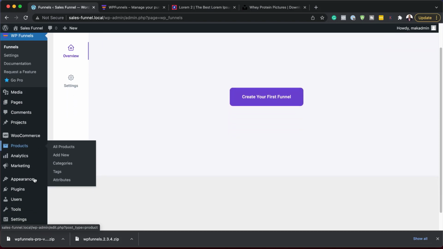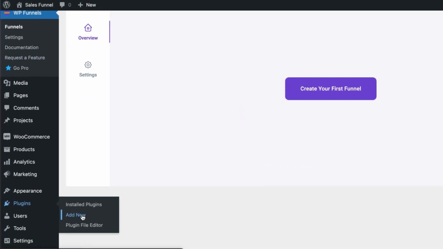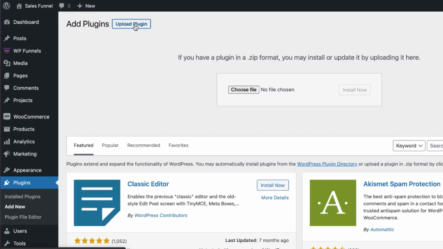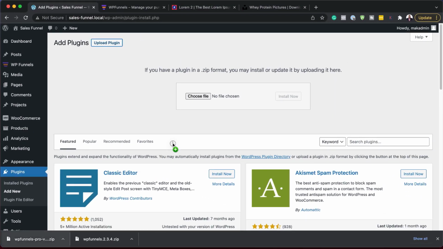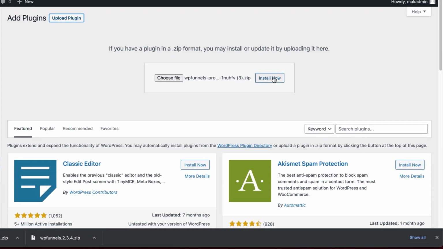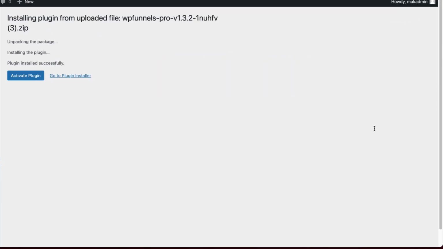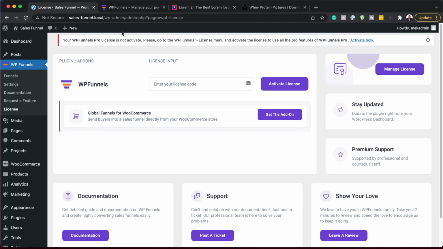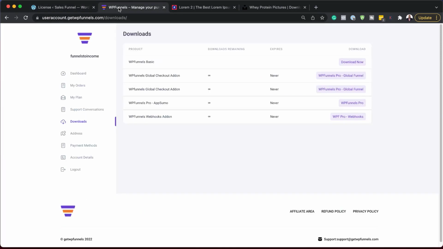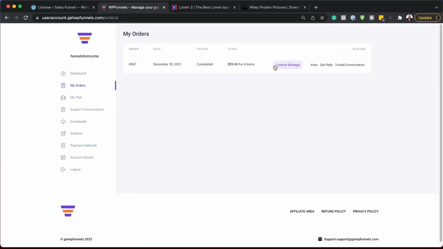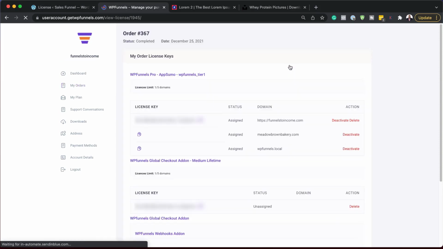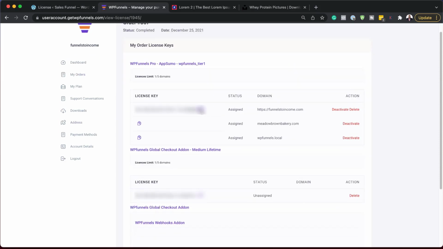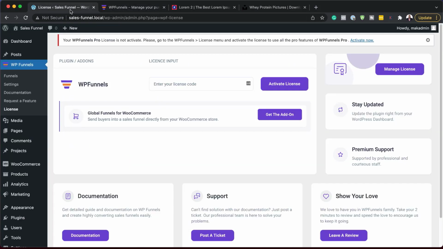So again, I'm going to go back to the plugins, click on Add New, Upload Plugin, and then I'm going to drag and drop it like I did before. Click on Install Now, and then Activate. So I need to enter my license key. So I'm going to go back to my control panel here. I'm going to click here on my orders and then click on Manage License. And then I'm going to copy my license key. And then back over here, I'm going to go in and paste it and then Activate License.